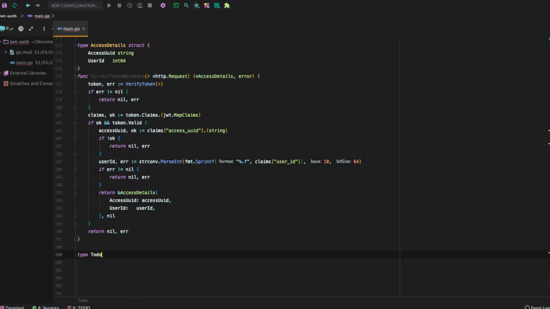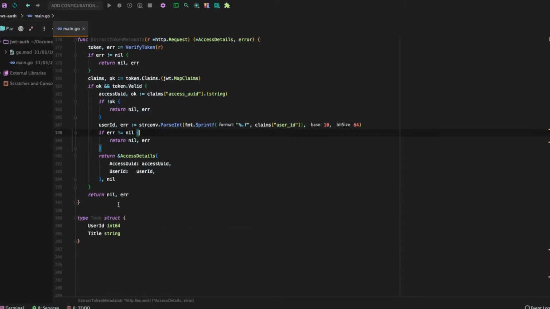So type to-do, and the underlying type is a struct, and the to-do should have the user's ID, which is of type int64, and the to-do should have a title. So this is just the two things this to-do needs to have. So let us wire up the function to create the to-do.